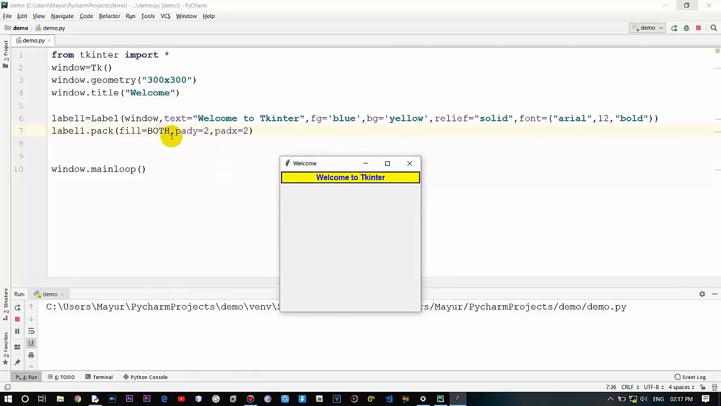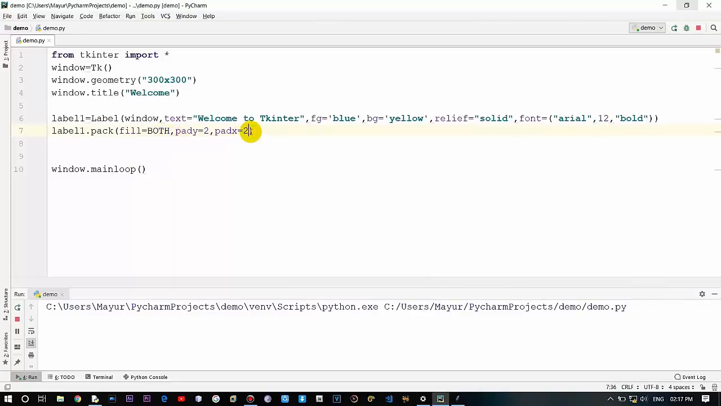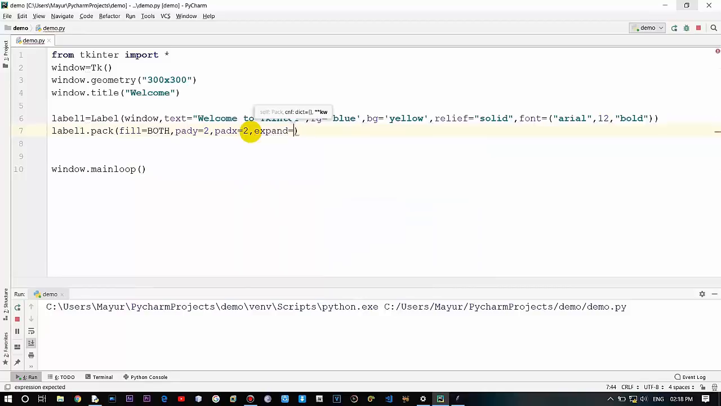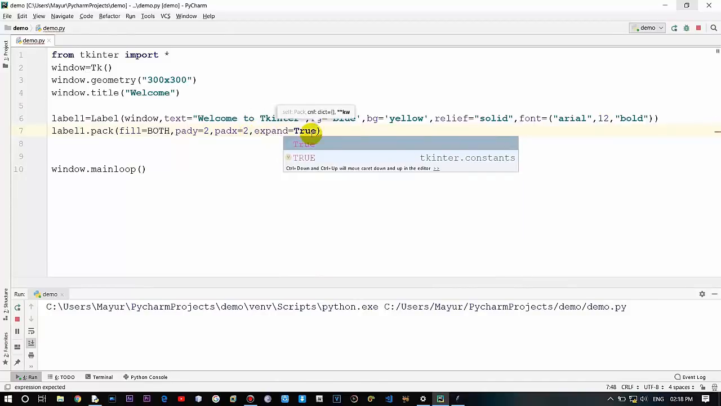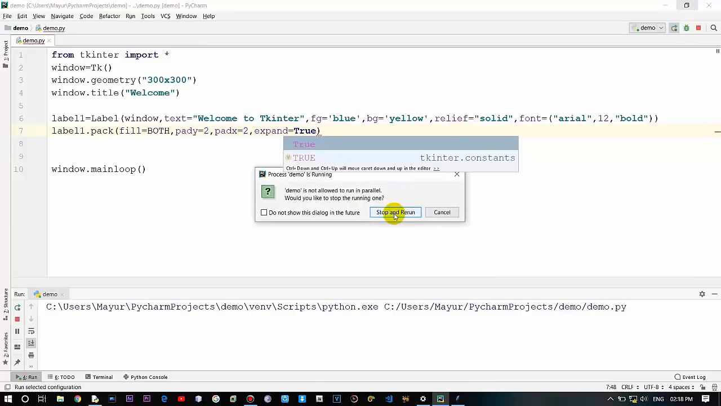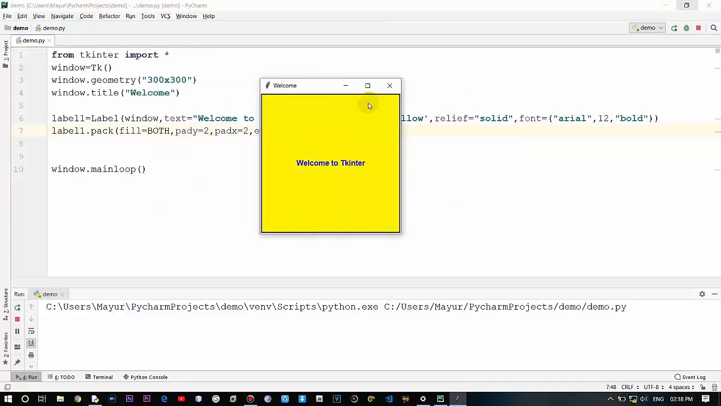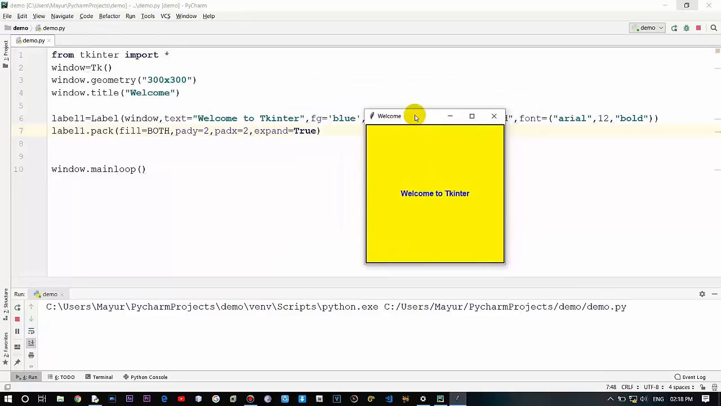We can also use expand true. These are certain options you can use for styling. Sorry, expand is equal to true. Let's rerun this. So as you can see, it is entirely occupied with the label. So these are certain options you can use while creating an application.